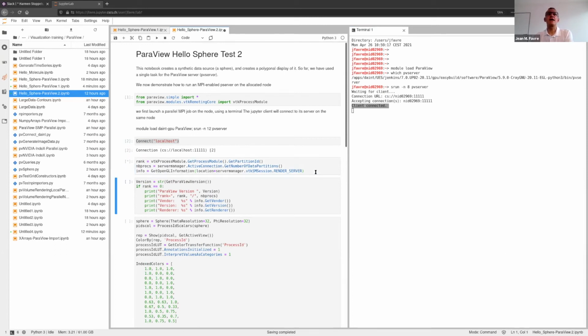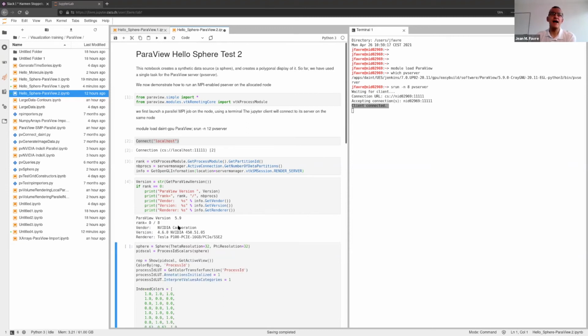I'm going to interrogate the ParaView process to see how many ranks there are and what the information of the OpenGL renderer is on this particular session. So as you can see here, I have printed the rank and the number of processors. So I have rank 0 out of 8 processors. Each one of them is running ParaView version 5.9, and it's effectively the parallel session I have here on the right side of my screen.